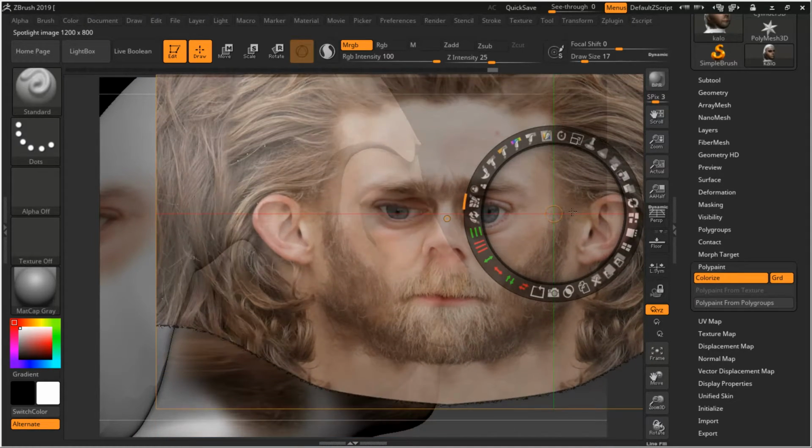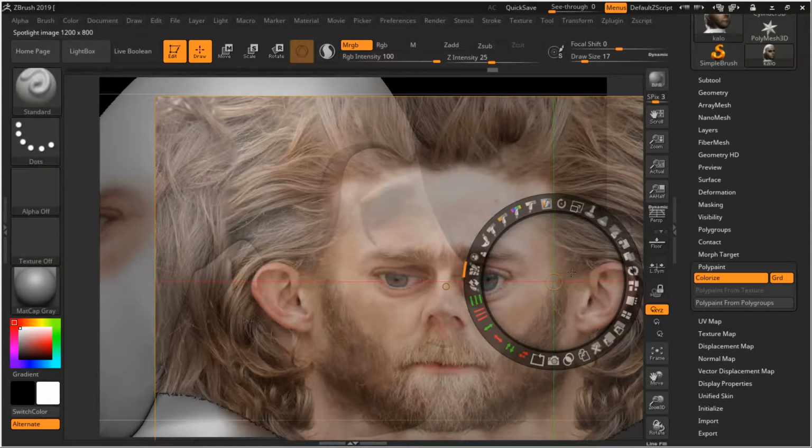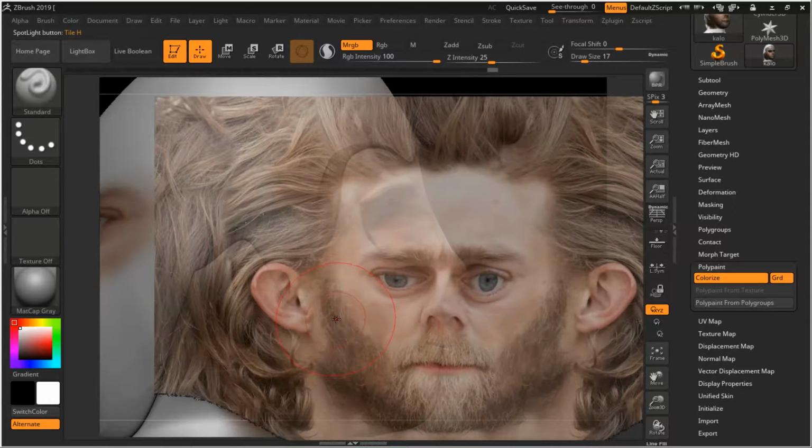like this maybe. Press Z again. Go to the comma key to decrease your spotlight radius, and now you can paint his hair as well.